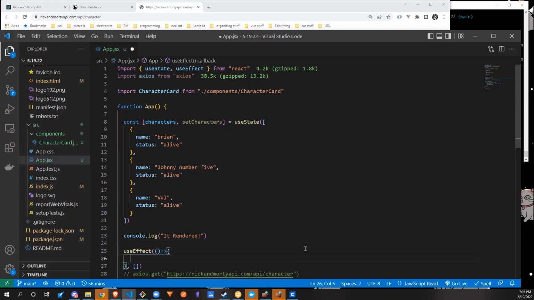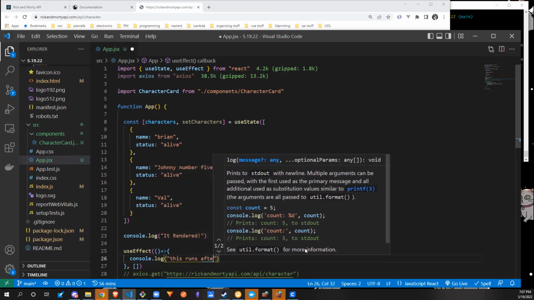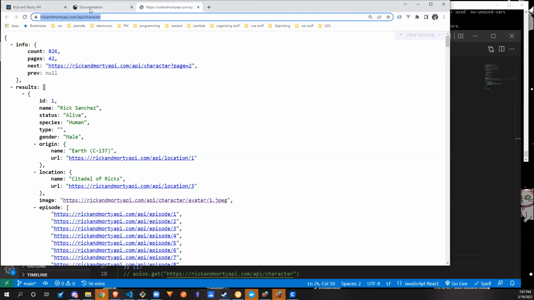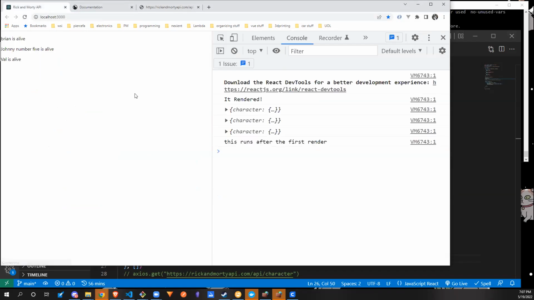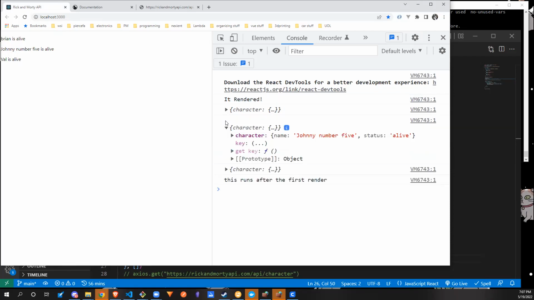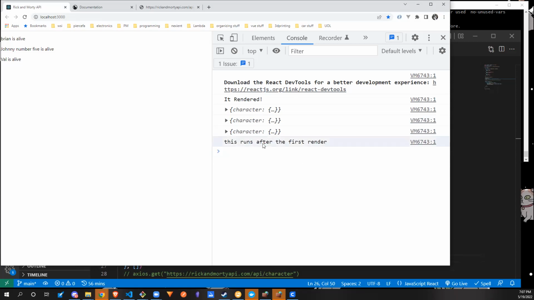So what I'm going to do is I'm going to console log this runs after the first render. Save it. And let's see it call me a liar. All right, so notice how it rendered. It's updated these three components. And then the last thing that happens is it ran that code inside of there.